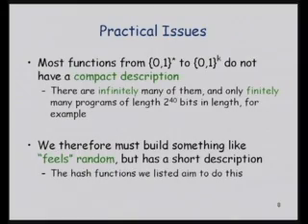But they shouldn't be something too simple, like just take the last 128 bits of the input and output that. That's not a good hash function. It's something that should feel random. Once again, this is a very fuzzy concept. What does it mean to feel random?